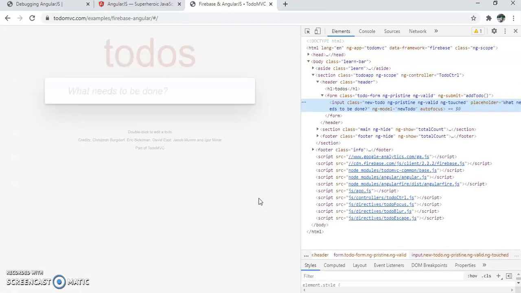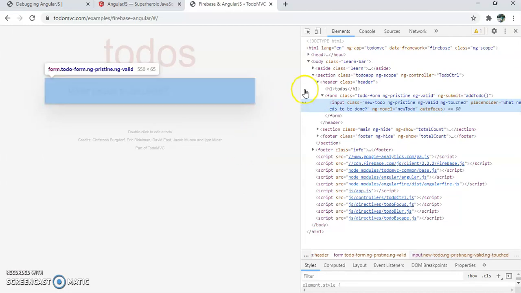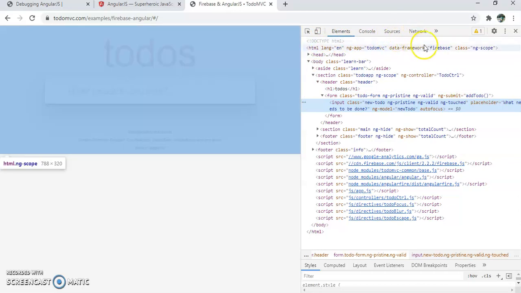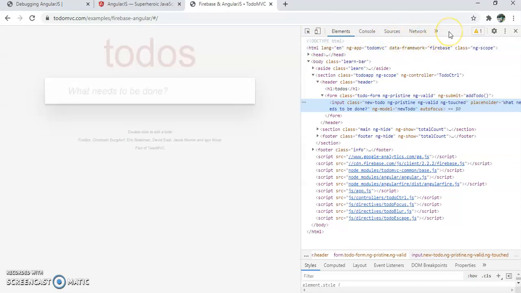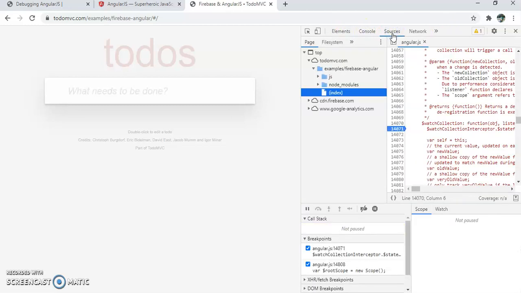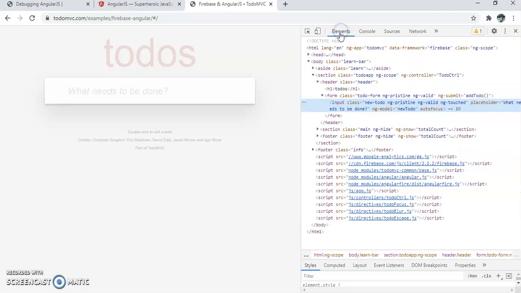After clicking there, we will see Elements, Console, Sources, Network, and many more here. But in this we have to use only Elements, Console and Sources. These all things I have to use. Now I have to click on Console.